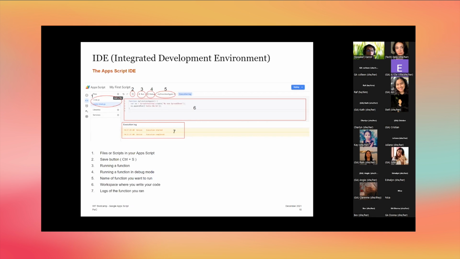Next one is the function that you want to run. So on number 5, the function that you want to run, I'll show you more on that later, what it does. And then number 6 is where you write your code. So that's where the magic happens. That's where all of the things that you need to write goes. And the last one is the logs of the functions that you ran.